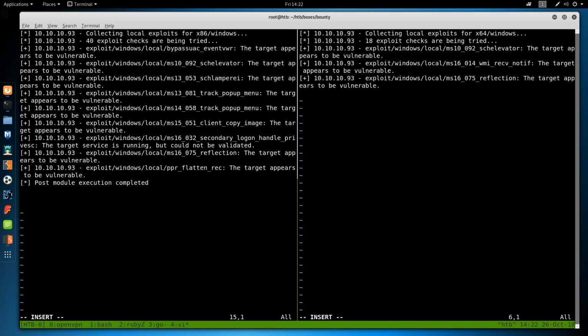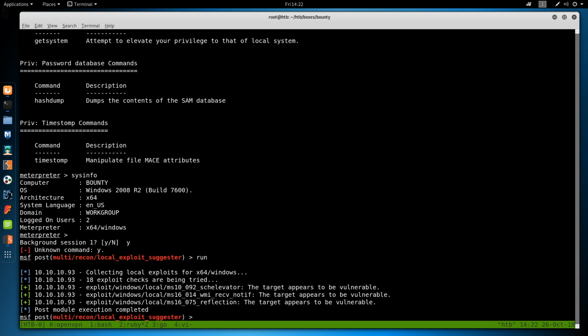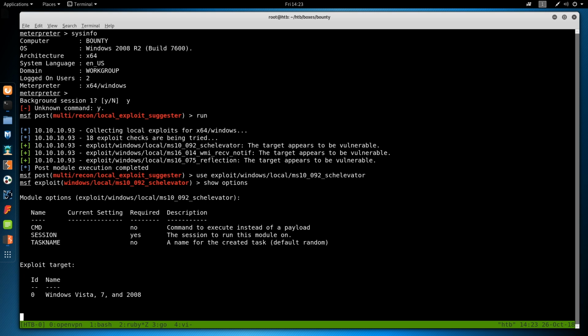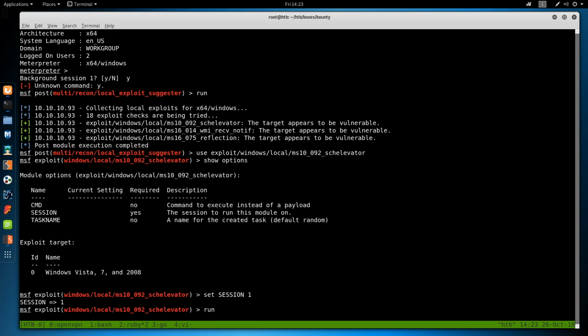So copy this, go to the other pane, and paste that in. The one that sticks out is the very top one, MS10-092, Task Scheduler elevator, because that is on both of them. So let's go and use that. Copy the exploit, use it, show options, set session to 1, and run this. And we'll see if this one works.